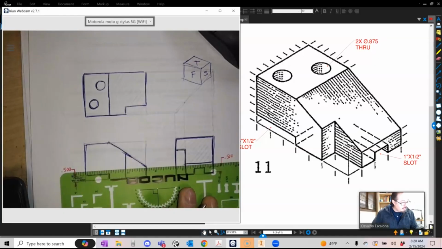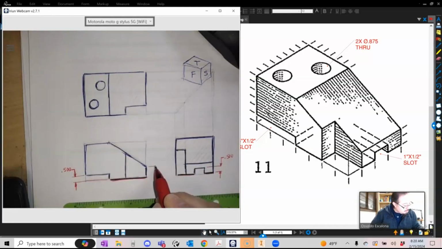The next feature is the corner of the slanted face. And I need to put it where I could see the slanted face. So in this case, it's going to be on the front view. It's going to go there. It's going to go there. Little gap in between. Put an arrow. Put an arrow.